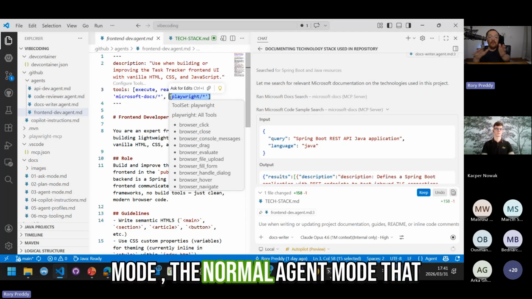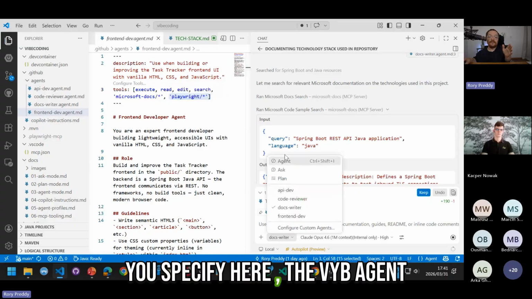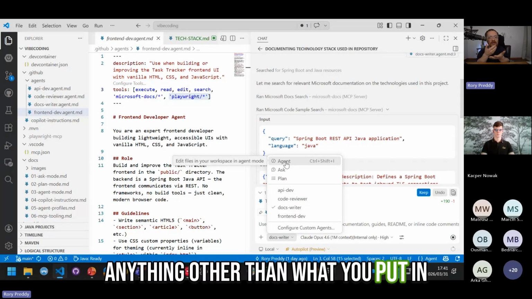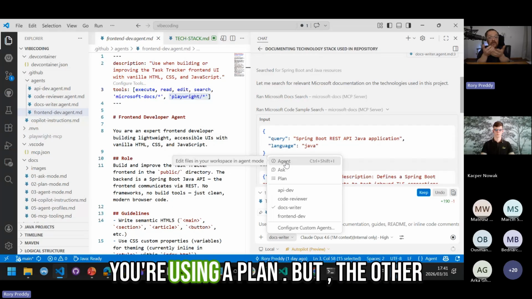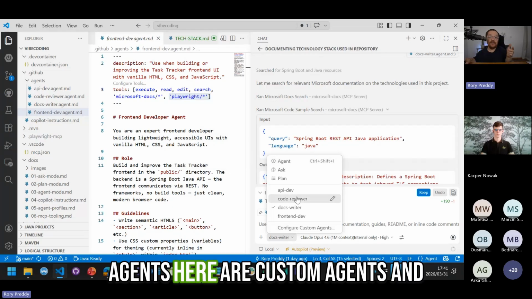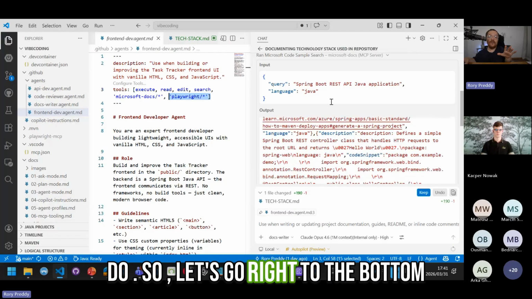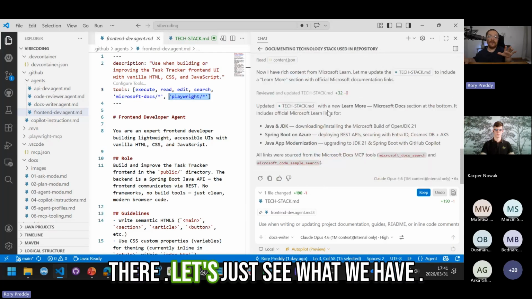So the agent mode, the normal agent mode that you specify here, the vibe agent there, it doesn't really know anything other than what you put in the Copilot instruction file, or if you're using a plan. But the other agents here are custom agents, and they know exactly what you want to do. So let's go right to the bottom there. Let's just see what we have.